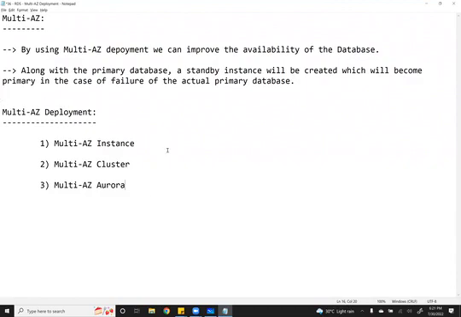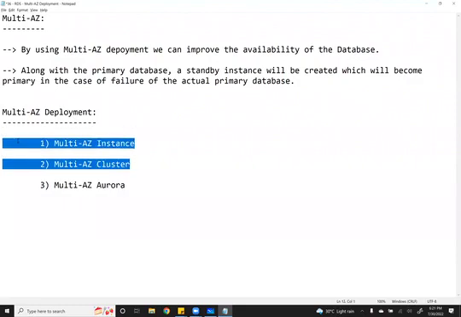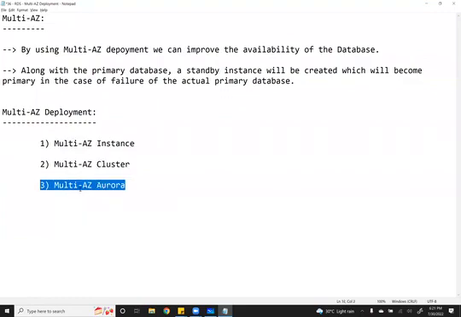Obviously, we can understand that the third one is only available for Aurora database engine. And the first 2 will be available for the other 5 database engines, like MySQL, PostgreSQL, Oracle, Microsoft SQL. For all the databases, these 2 are available. And only for Aurora, you can see multi-AZ cluster Aurora, that has a unique feature. So now first, let us discuss about multi-AZ instance.